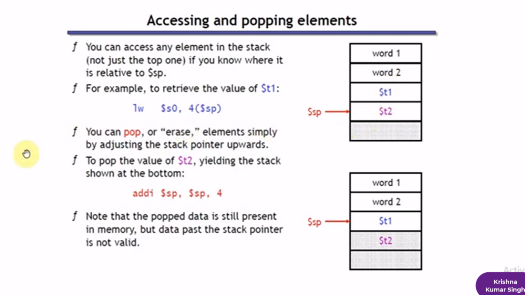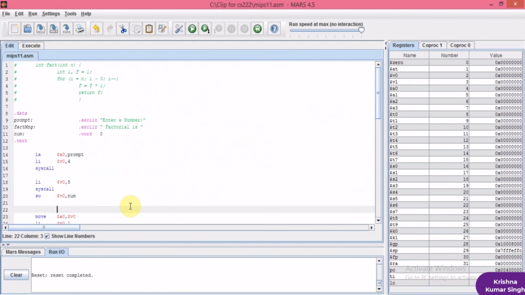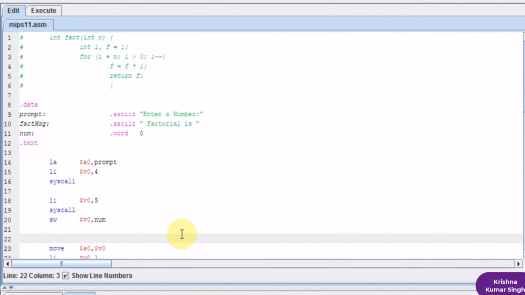So in order to pop the top of a stack, the offset should be 0 here. And after that I should update the stack pointer. Move the stack pointer to this point by adding 4 units to the stack pointer. Now $t1 is the top of the stack and this element is removed from the stack.